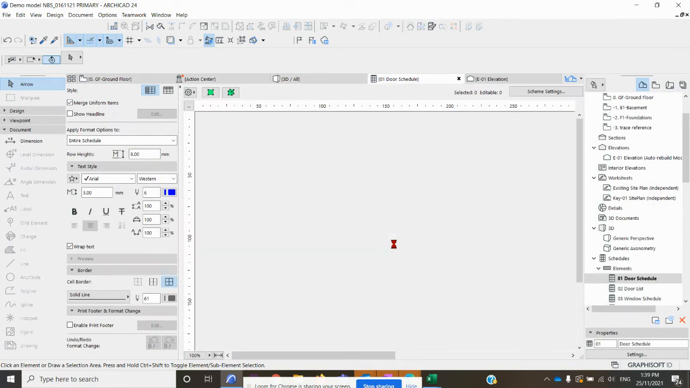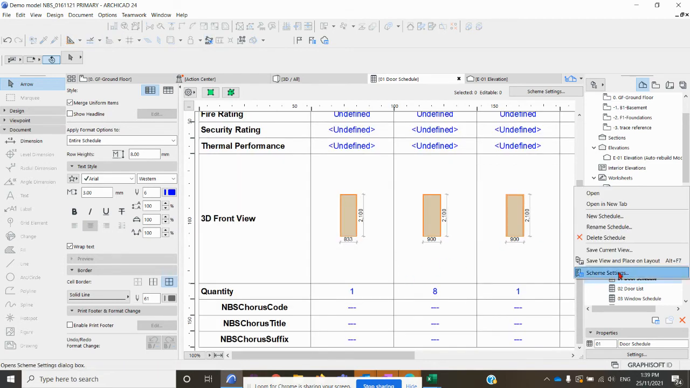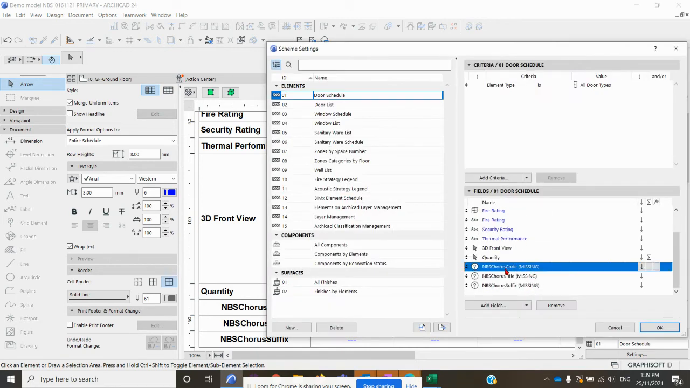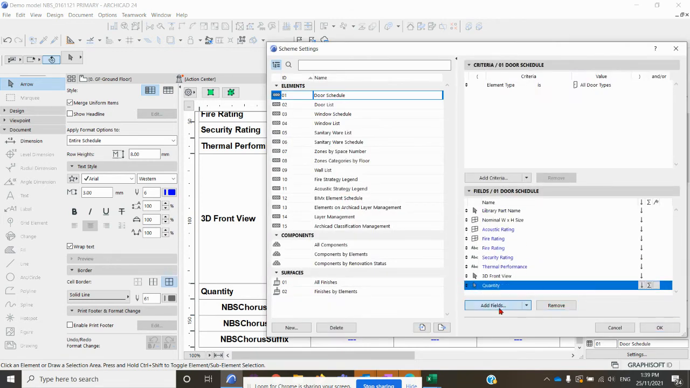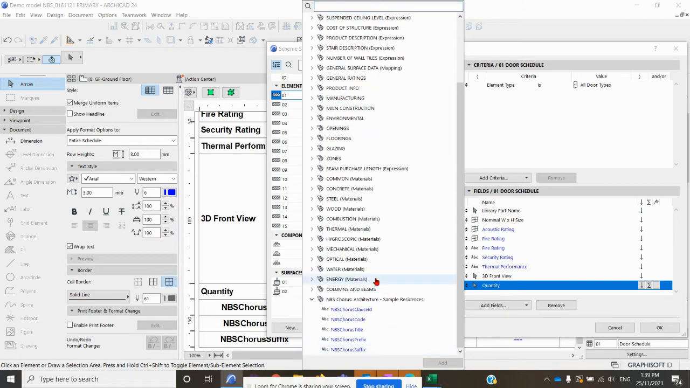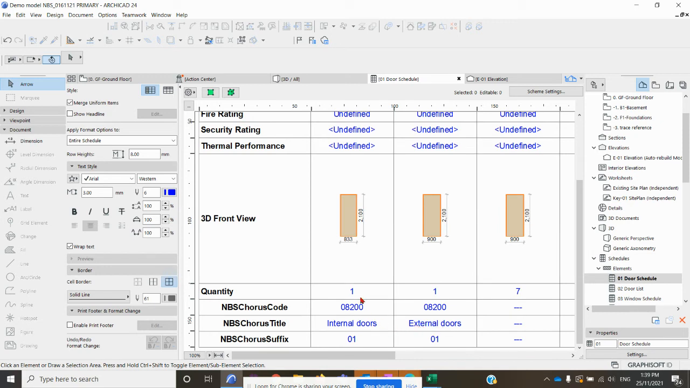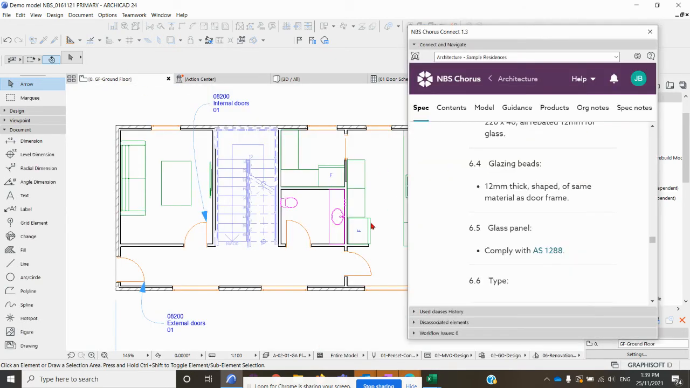I go to here, and then if we right-click, click on Scheme Settings, and then if I just remove these, click on Add Fields, come all the way down the bottom here, you can see NBS Chorus Architecture Sample Residences. Click on that, and we add the exact same ones I added to the label, and then click OK. And you can see that information now is presented inside the door schedule, which is handy because it's now speaking directly to the specification.